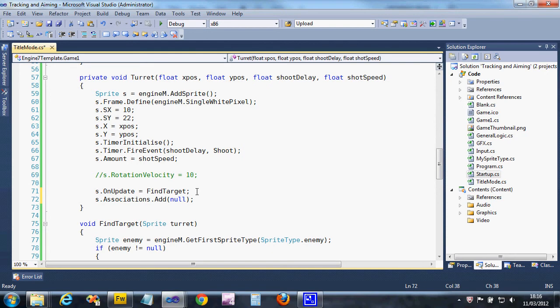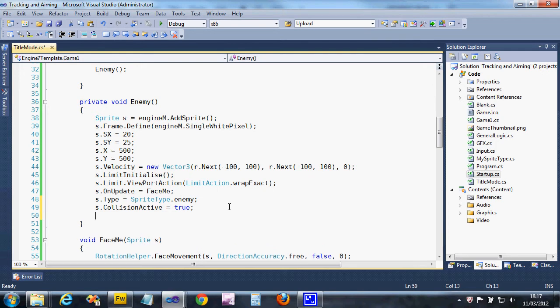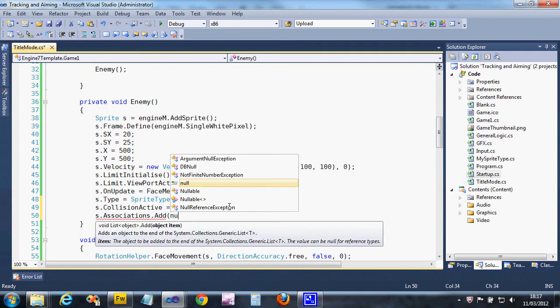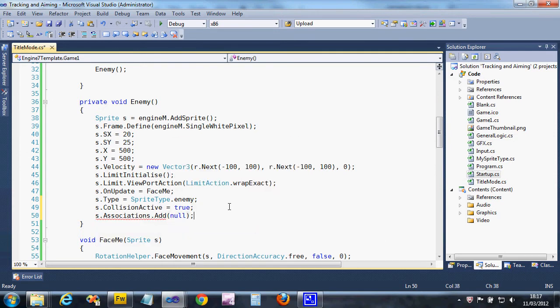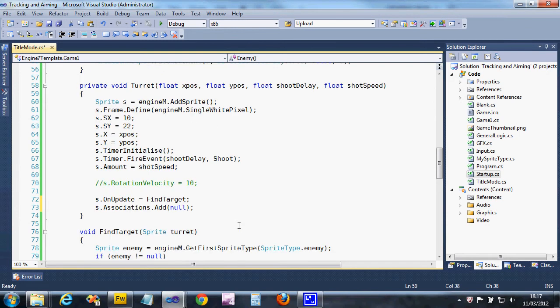So it's s.associations. The enemies are also going to know that they're being tracked. We can do that so that we don't double lock onto enemy targets, and so we'll do it using the same system. So we'll add a dummy value to the sprite association for the enemy. So I've added s.associations.add null to enemy and to my turret.